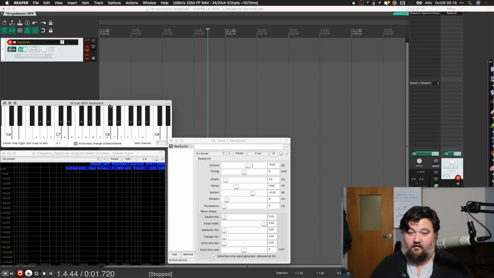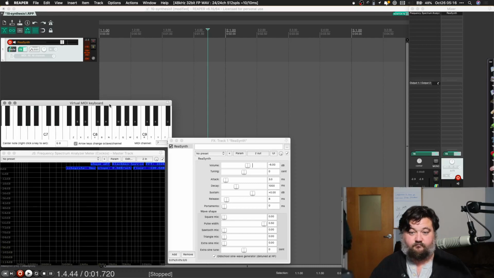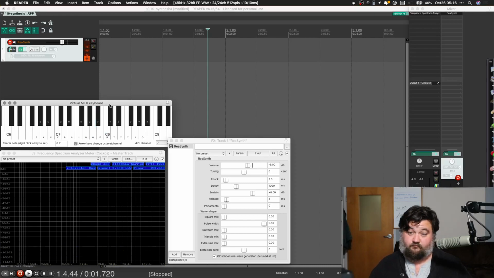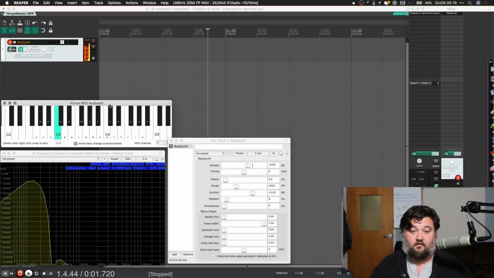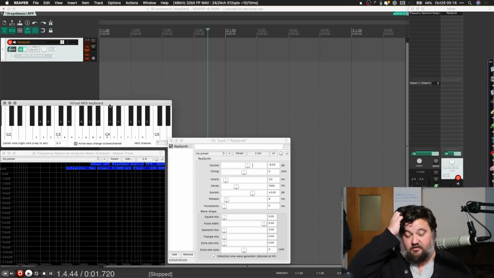So if I hit the right arrow key, or the left arrow key, we can change things around.